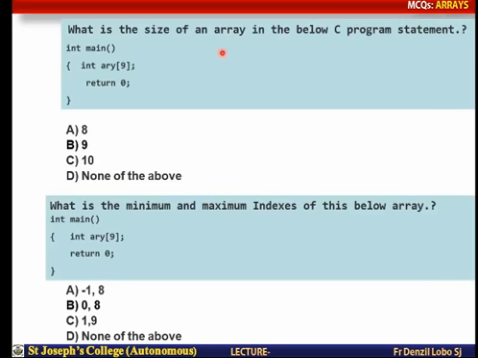What is the size of the array in the below program? What is the size? Array is 9. It is 9 altogether, but the index is 0 to 8. Please remember that. There are 9 elements, but the index goes from 0 to 8, altogether 9. Okay. What are the minimum and maximum indexes of this array? So minimum and maximum, as you know, have to be 0 and 8.